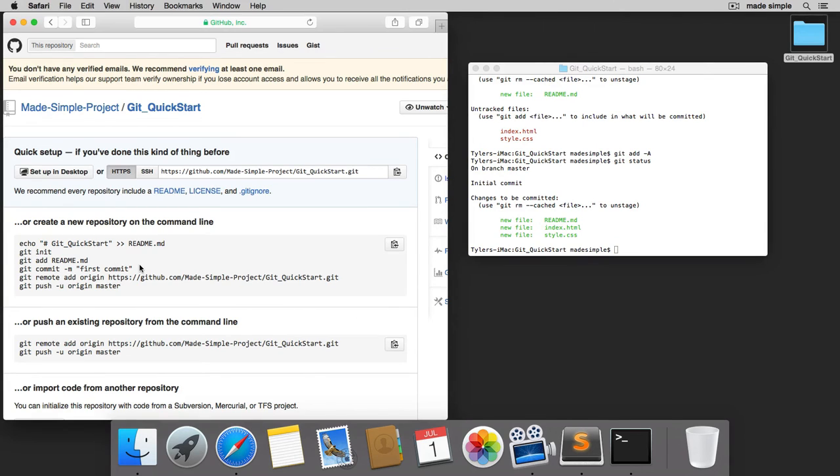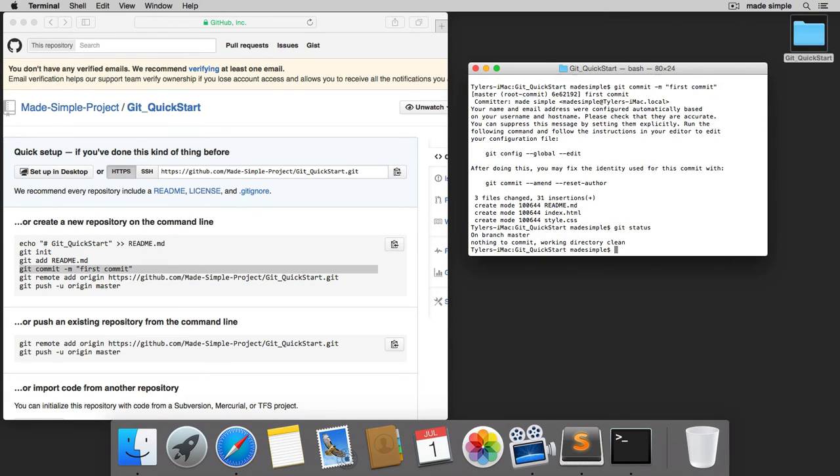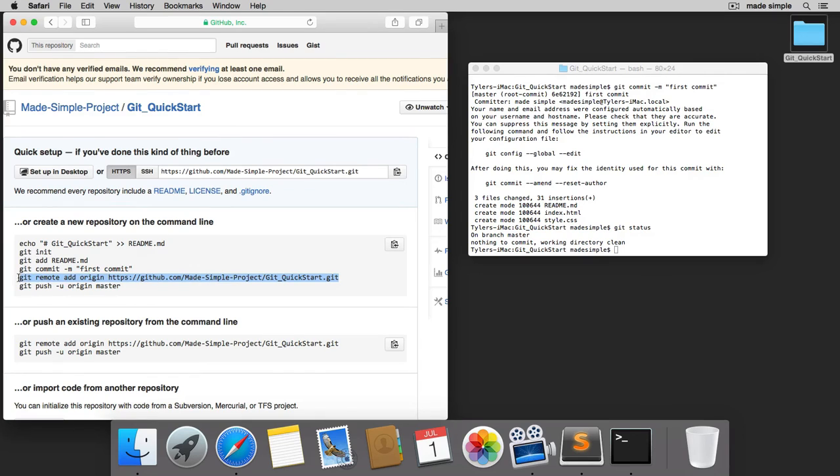Now we can move on to committing this, and I will leave this up to you to scour the web. Oopsie daisy, what did I do? Yep, okay, so it just kind of went super quick. So 3 files changed. Let's go git status. So we're all good. Now we are going to link this to github.com.